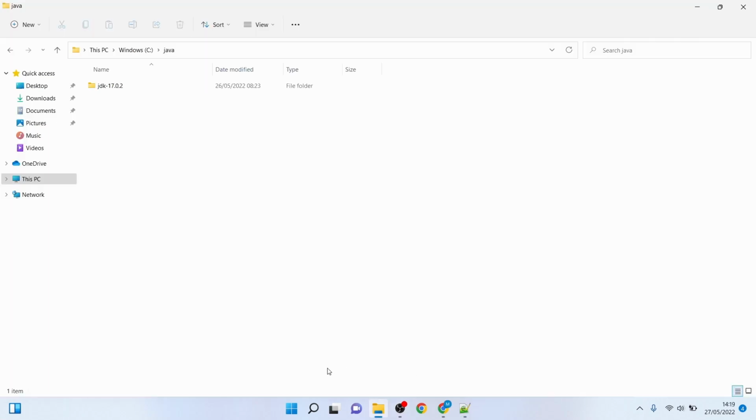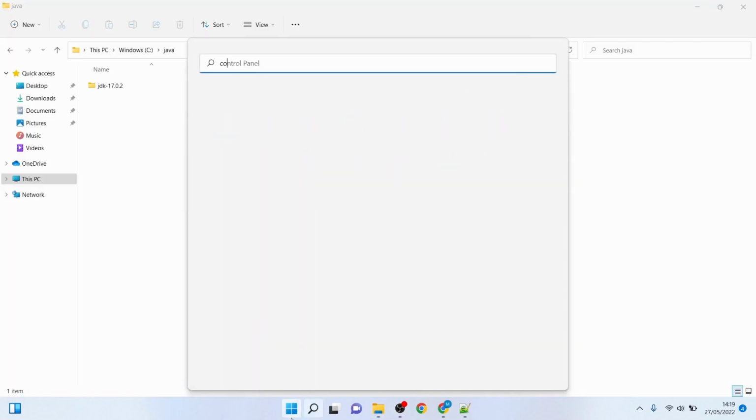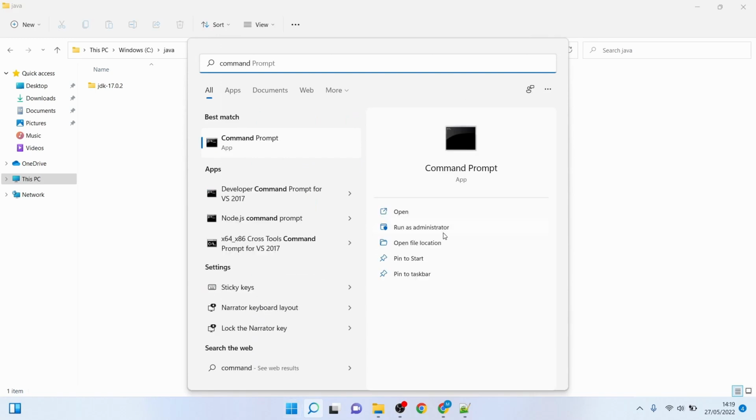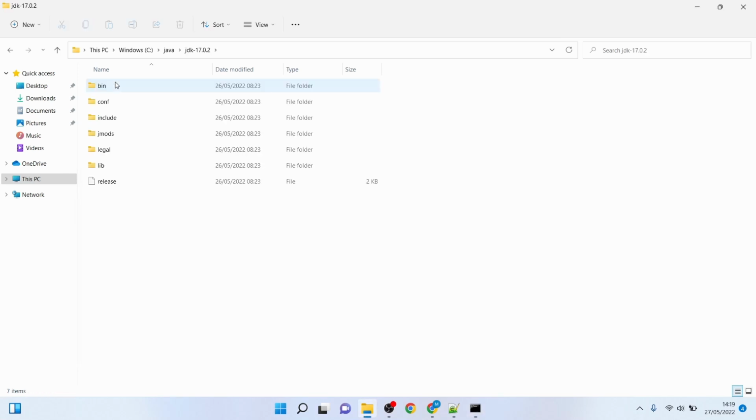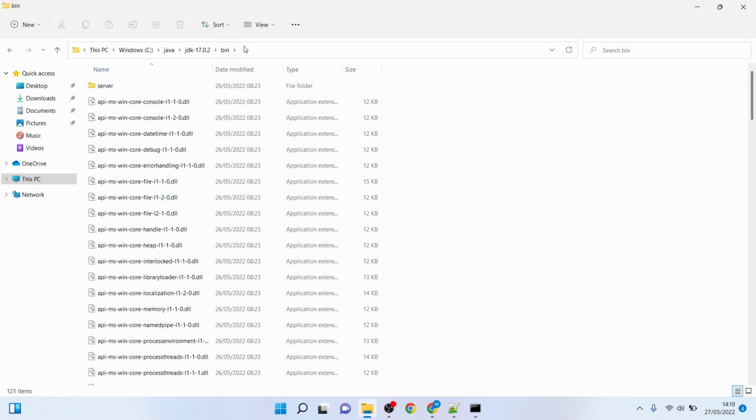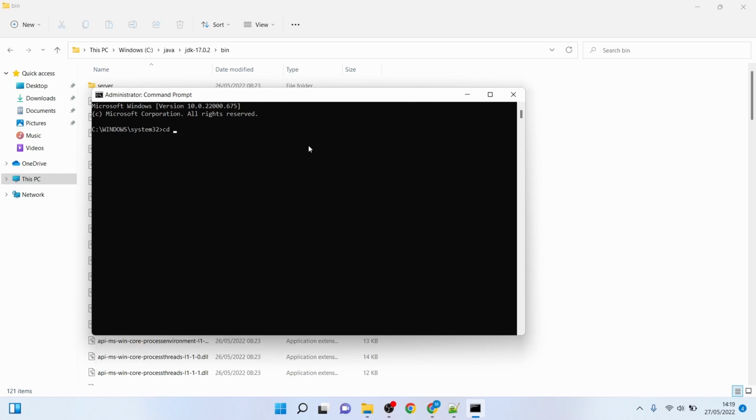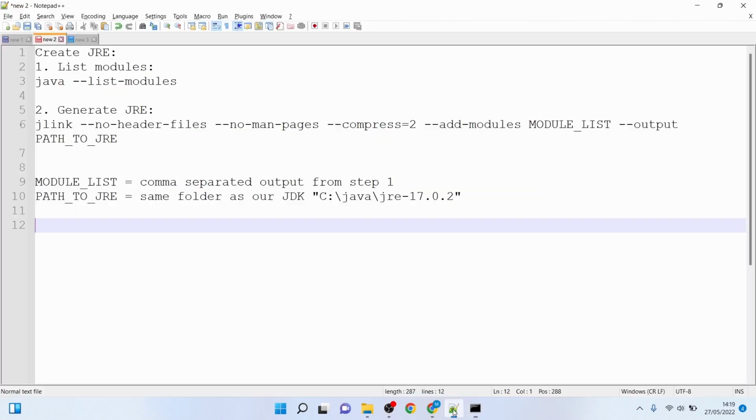Now let's generate the JRE by opening the command prompt. I will navigate to the JDK bin folder where we have the Java executable. I'll copy the path. So now we are here. First, we'll list the modules. Let's copy the command from the Notepad.